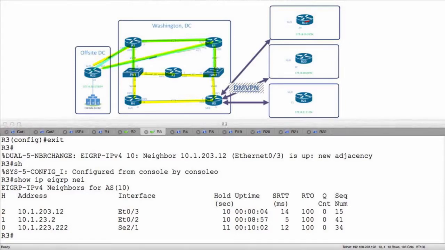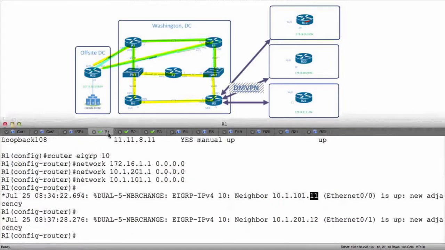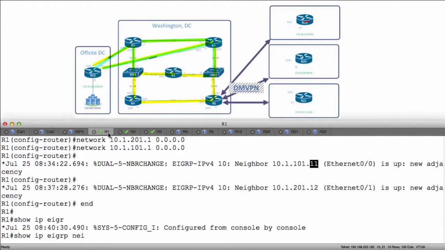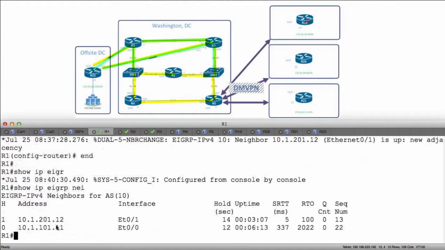So quickly, I'm just going to go to R1, execute a verification, show IP EIGRP neighbors, and I should be connected or peered to Cat1 and Cat2. So I see Cat1 and Cat2. So these all check out. So next, what do we want to do? Next, what we need to do is verify that we have the connectivity on R4 and R5.